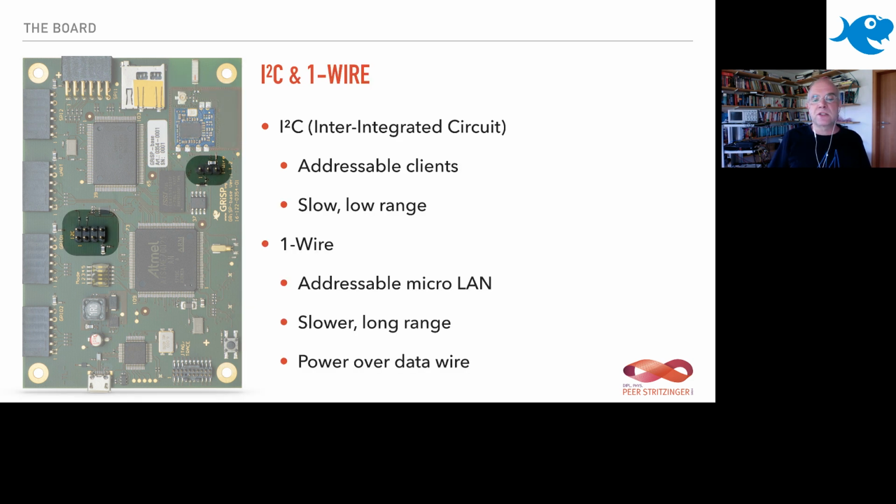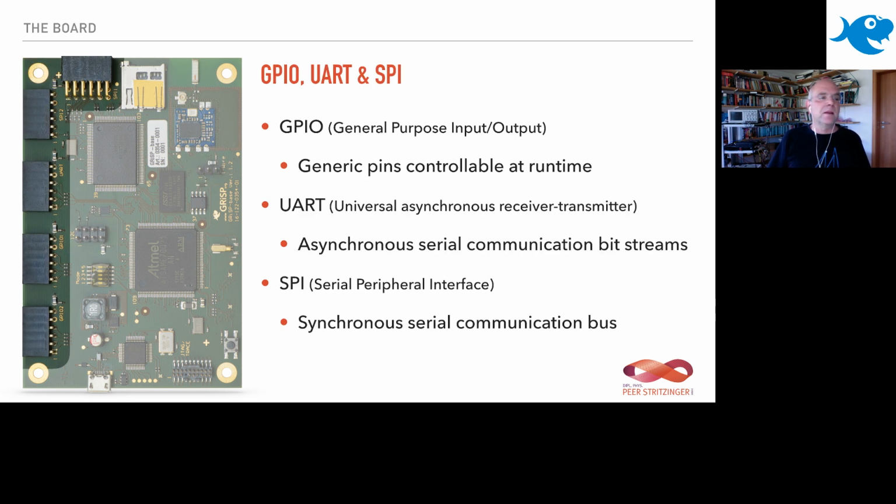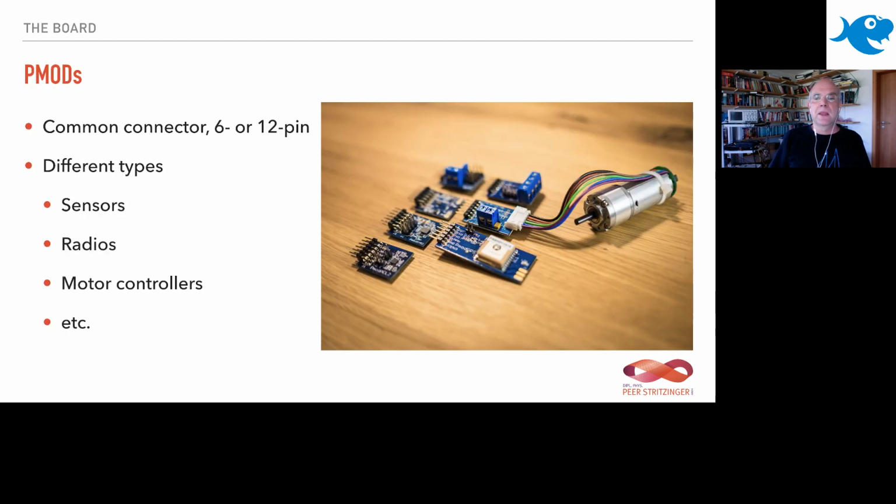I don't want to go into much detail here because, probably, along my little project we will learn one thing or another about one-wire and I2C. There are these black connectors on the border. That's where you can connect PMODs, and there are different kinds of PMODs and different kinds of interfaces, which are the usual interfaces that exist on CPUs. So that's how PMODs look.